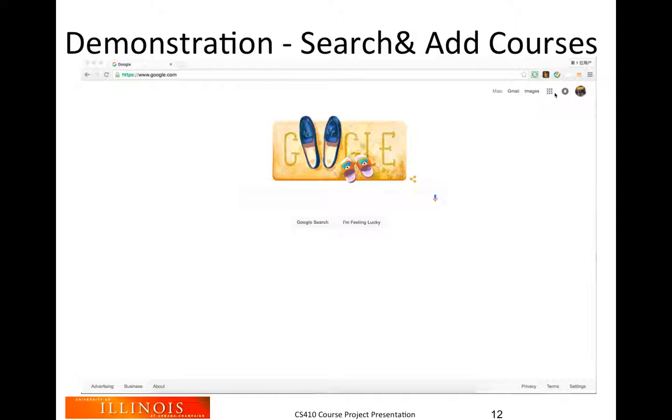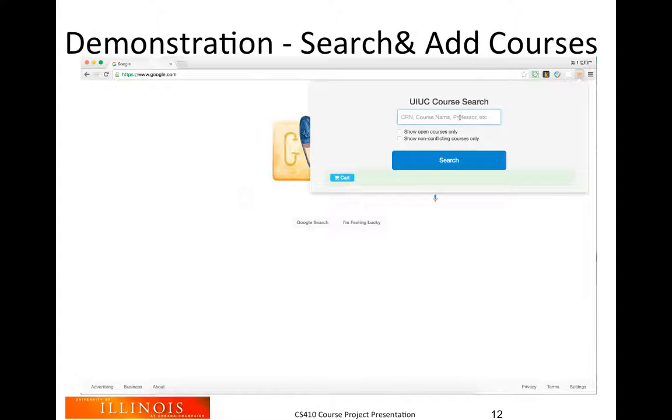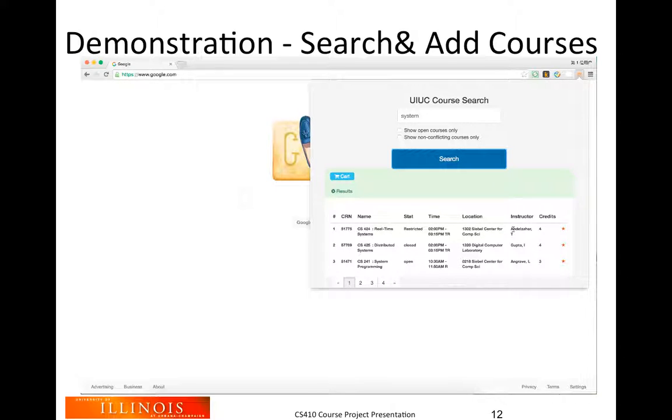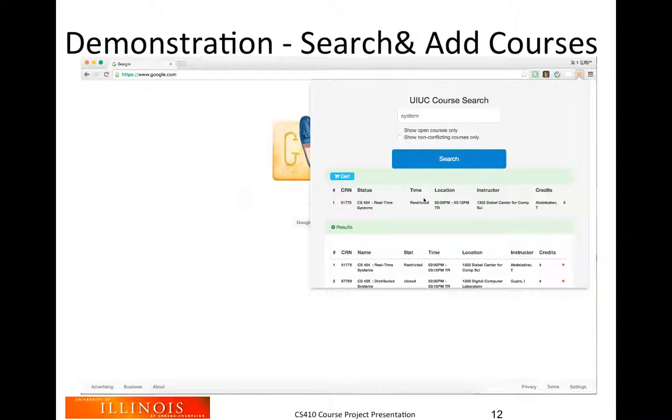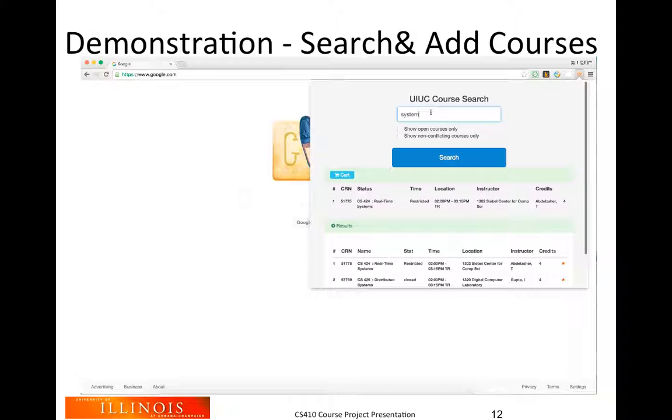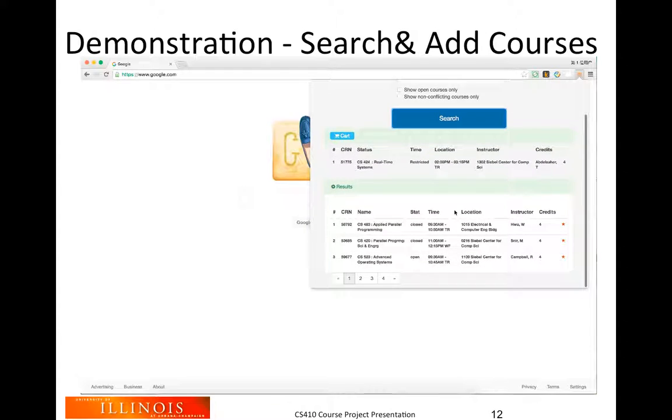In this slide, we basically show how to add more than one course into our cart. First, we type in system, and we can see all the courses related to system. In this case, we add CS424 real-time systems into the cart, and then we search for parallel programming, and we hit search, and we will see there are so many courses, and we add the advanced operating systems into our cart.